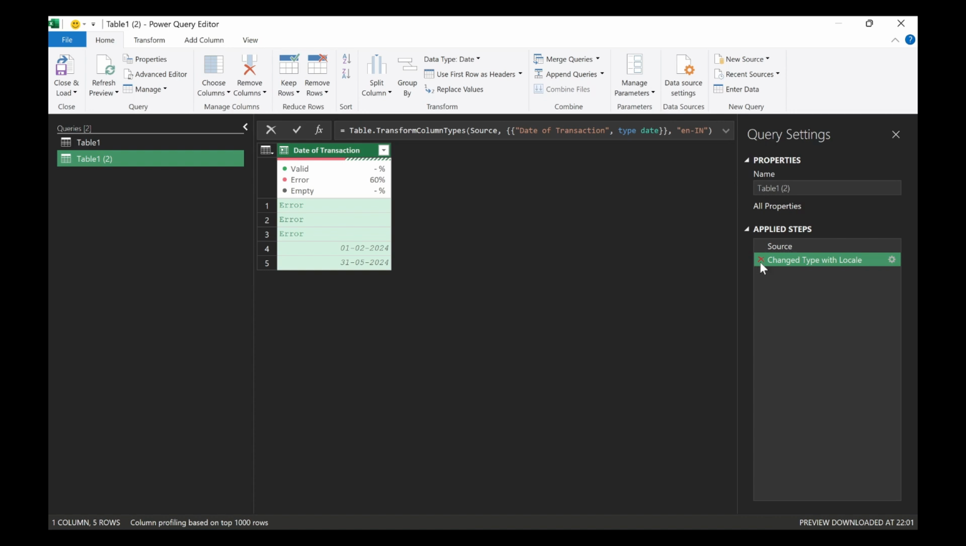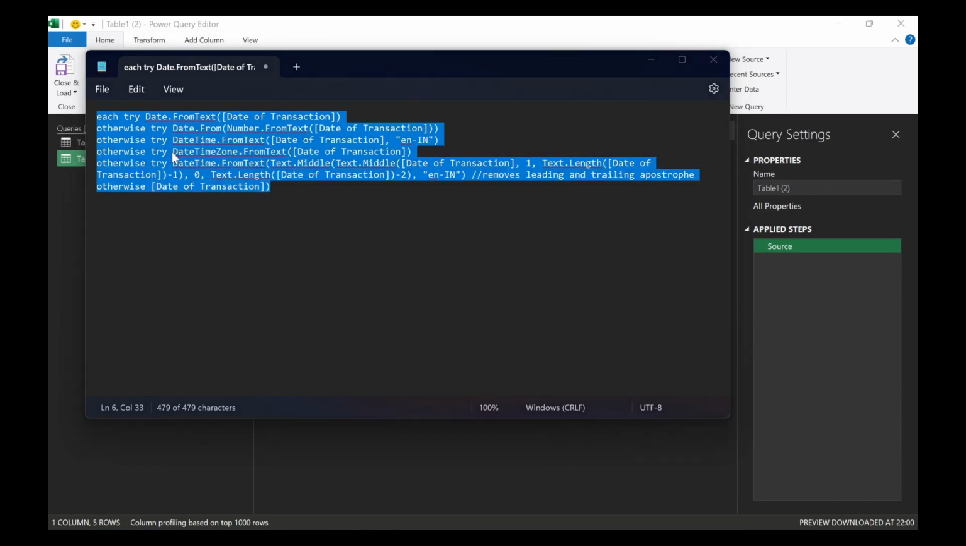So what is the other solution? I'll delete this step. The other solution is we'll create a custom step and put in a formula. Don't worry, I'll give you the formula in the description of the video. From there you can directly copy paste and use it. You just need to replace the name of the column in your formula. That's it. Now I will quickly copy the formula from here.